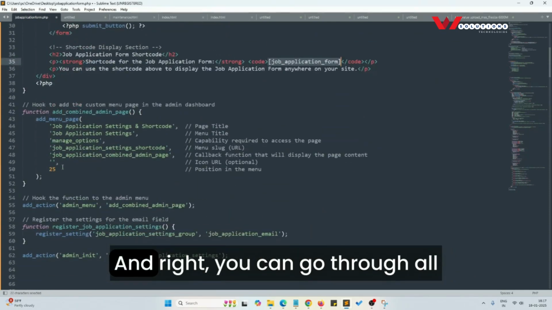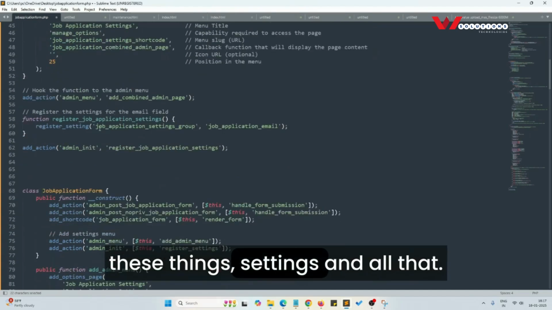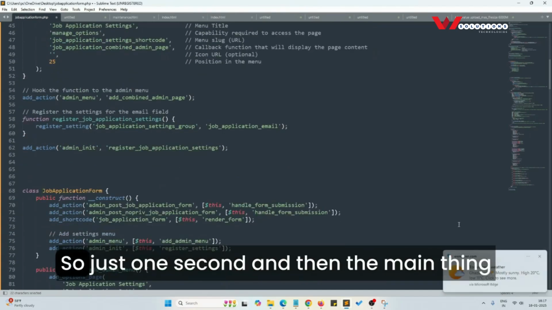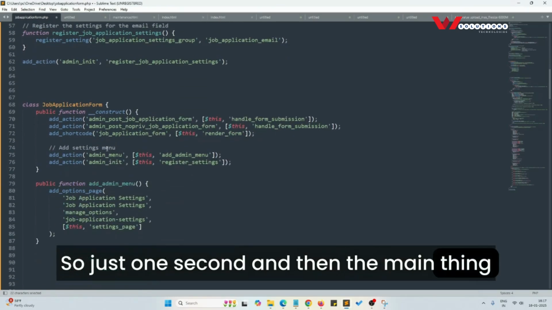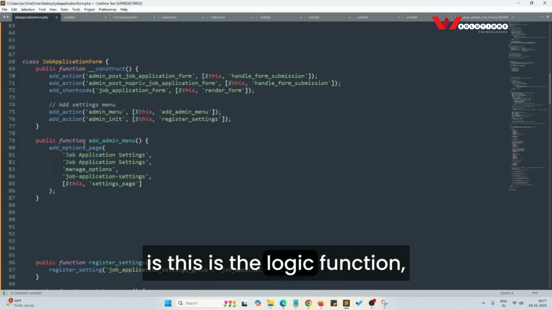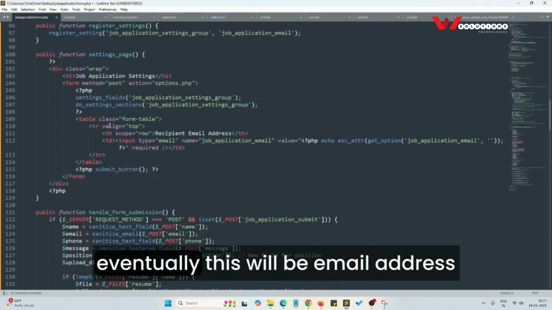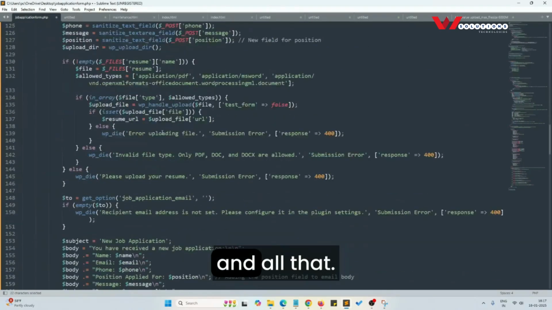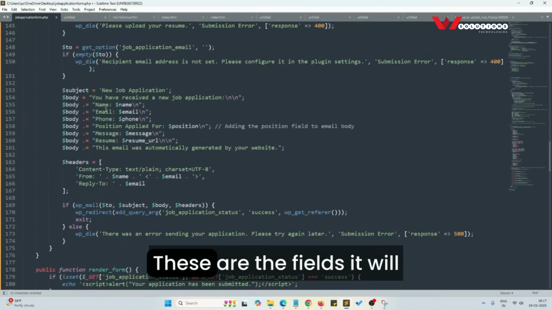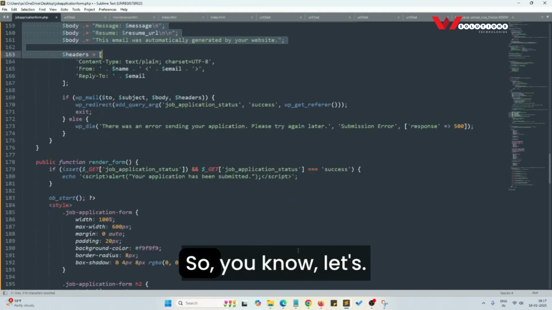You can go through all these settings and all that. So just one second. And then the main thing is this logic function, construct function, and eventually this will be the email address and all that. That's all. And these are the fields. It will be sent to the email address.